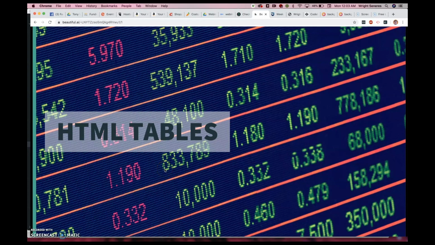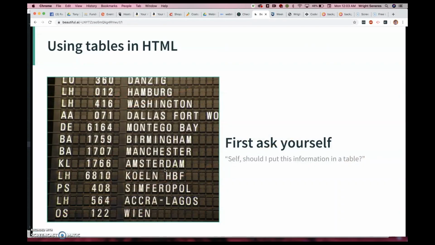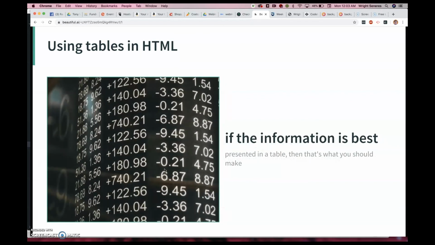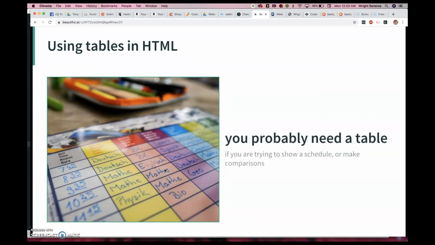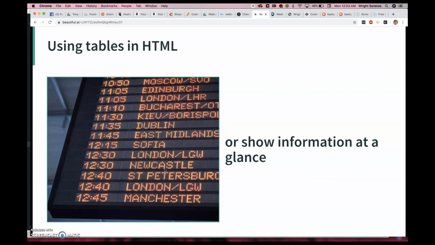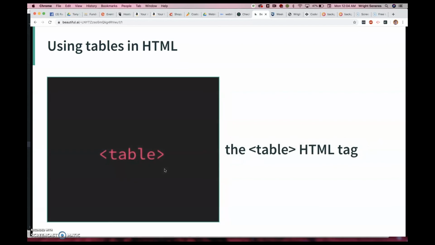So let's move on to HTML tables. First, you should ask yourself, should I put this information into a table? If the information is best presented in a table, then that's what you should do. You would probably need a table if you're trying to show a schedule, or make comparisons, or show information at a glance. So to do it, we use the table tag.